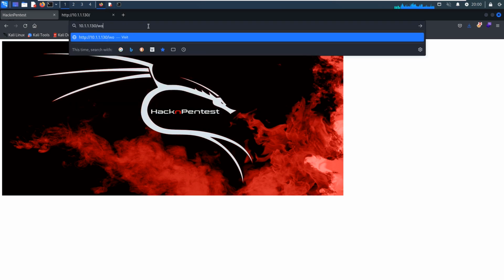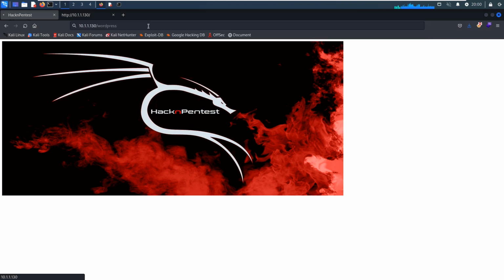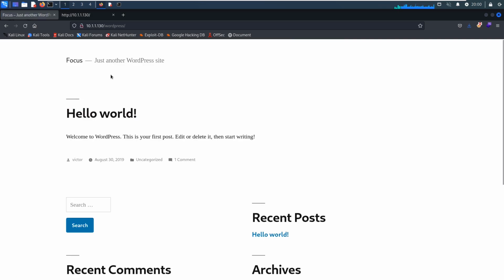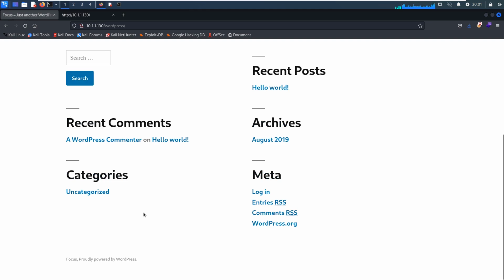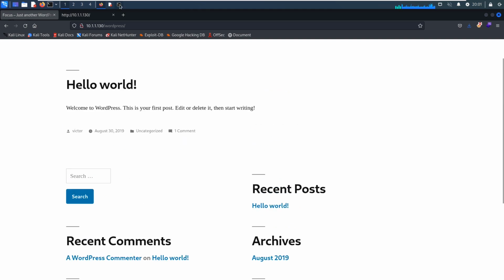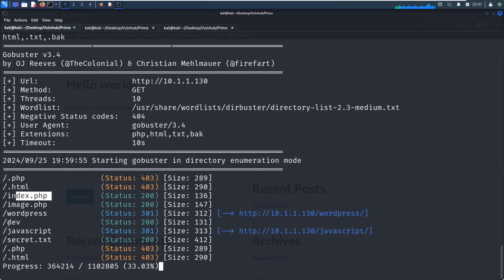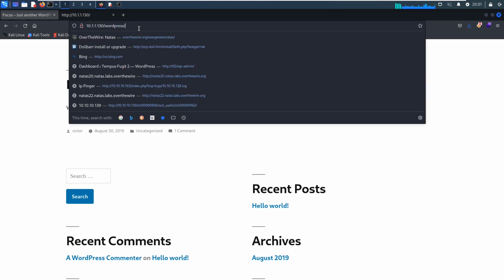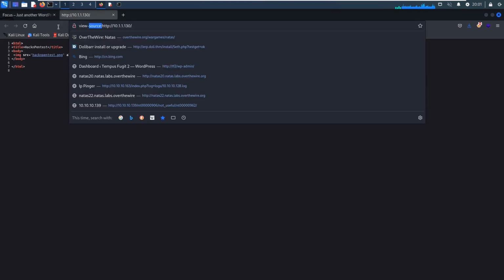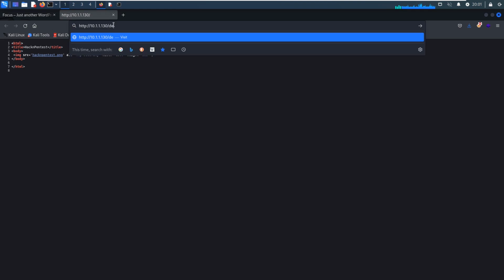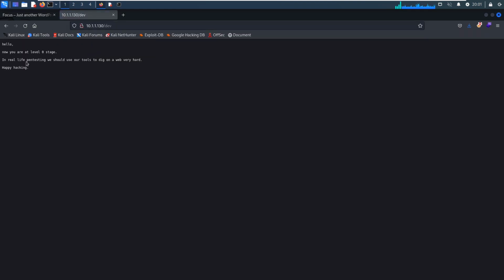So we need to combine the automatic enumeration and the manual enumeration. And I think the browser is loading this WordPress. If no exception, this should be the WordPress CMS. It is, okay? And also the dev. So what is it about? Dev, development.